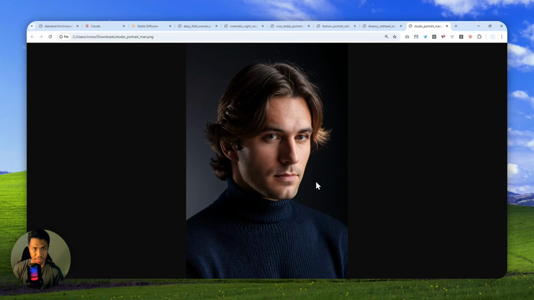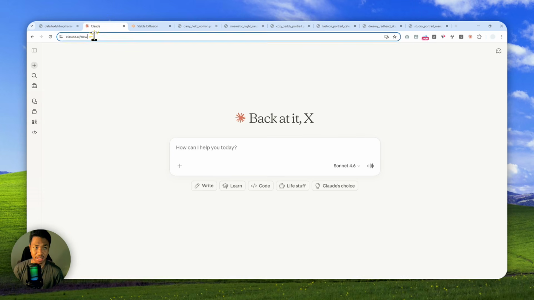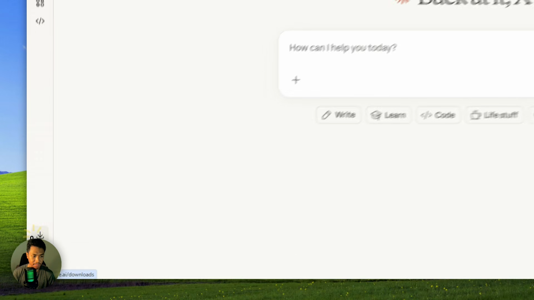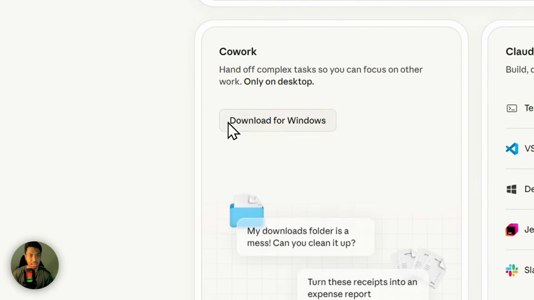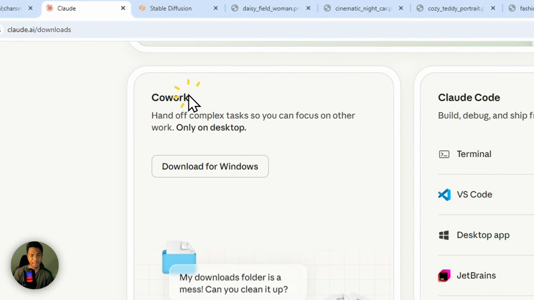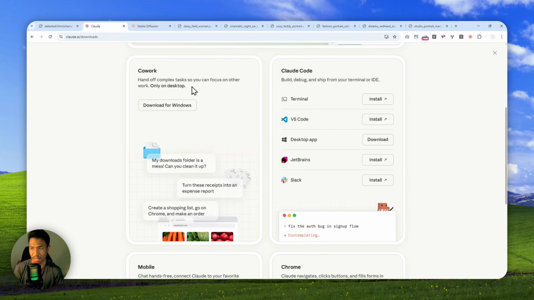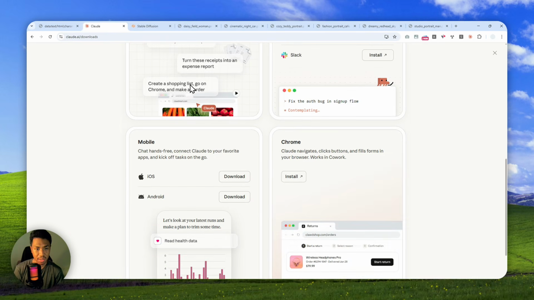So first, obviously, you have to navigate to Claude AI, and then you can log into your account, and you have to download the desktop version of Claude. Just navigate to this download button, and then you can download Claude Cowork. It is actually the same app as the desktop Claude Code. Just download the program and then install it normally, and you can log in with your account.